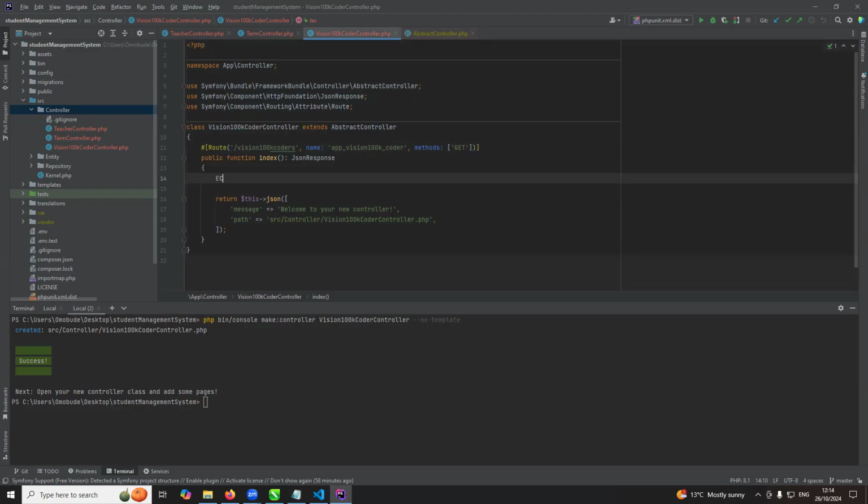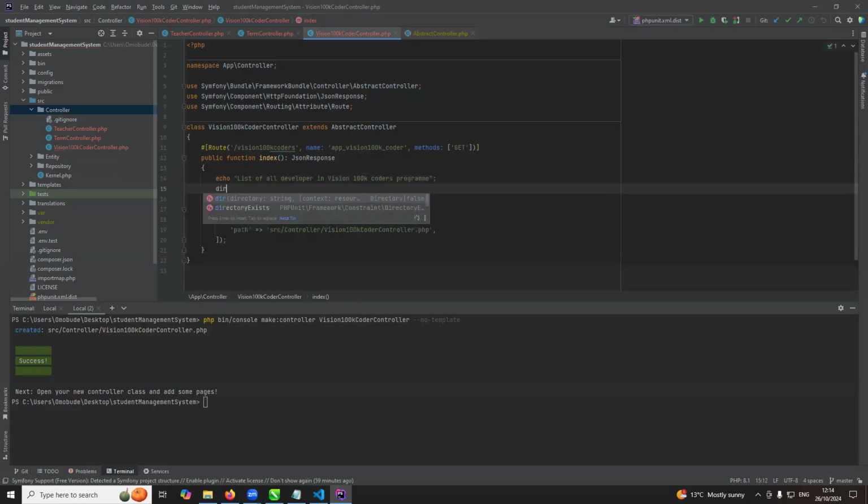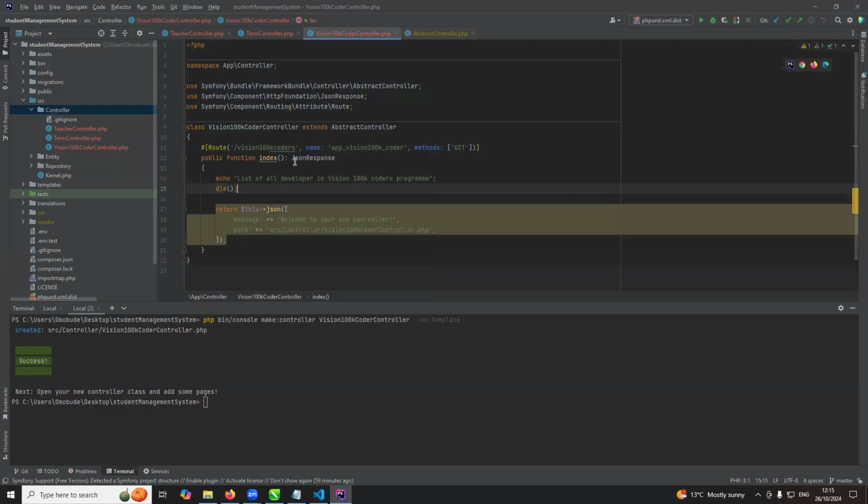I'll put echo "list of all developers in Vision 100K coders program"; with a semicolon. Remember, this is an echo statement in PHP. Then I will kill it, I will die here. I don't want it to go further. I want it to echo this and just die.